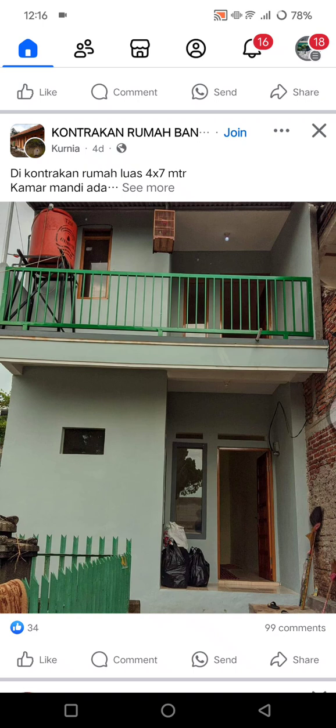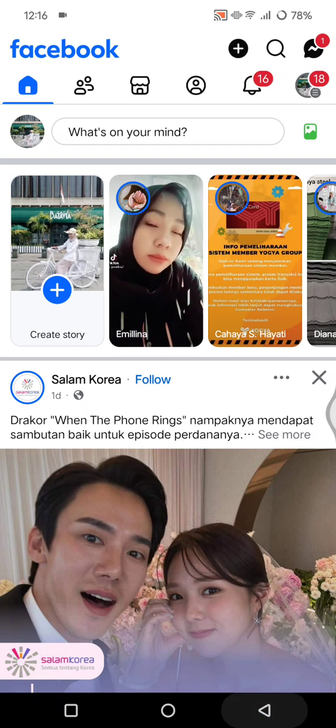On today's tutorial, I'm going to show you how you can fix Facebook posts not showing on timeline. So if you find that your Facebook post is not showing on the timeline or on your profile, you can try to fix it with this solution. First, let's just close this Facebook app.